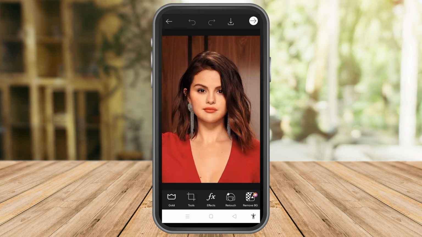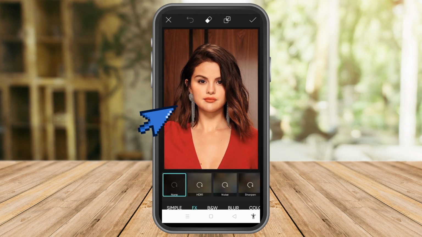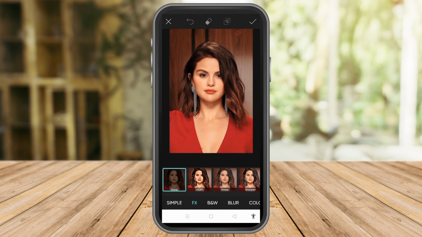This application is good for beginners too because you can easily use it and the options are very clear here. So let's start. You can see the effects and the options below the picture. All you have to do is swipe to see more of its effects or filters. Once you find the right filter for you, all you have to do is click that.